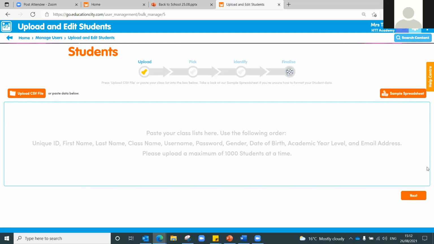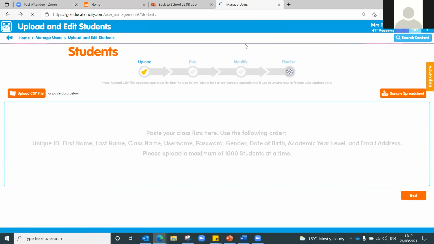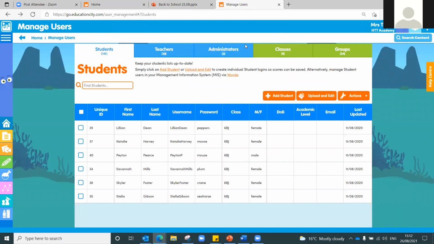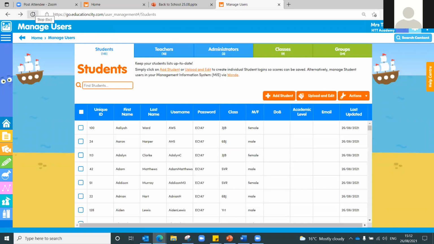And once that's done, simply click next, work your way through these stages, and that's it. It really is that simple. So easy to do. And there is a video, if you head over to our YouTube page, there's a great video that will talk you through every single stage there as well. So really handy. I just refresh the page just there, get all my users back.